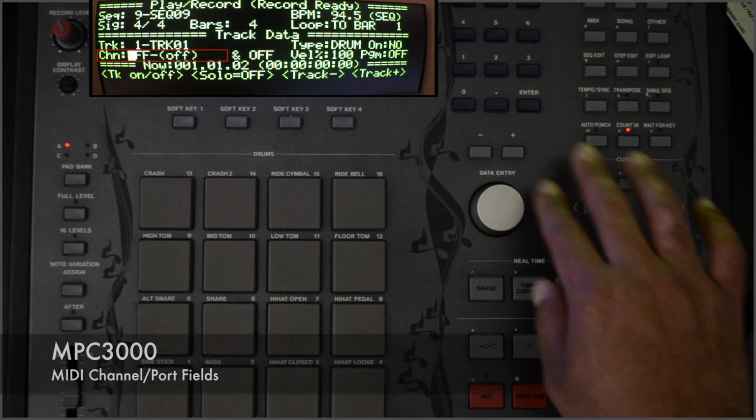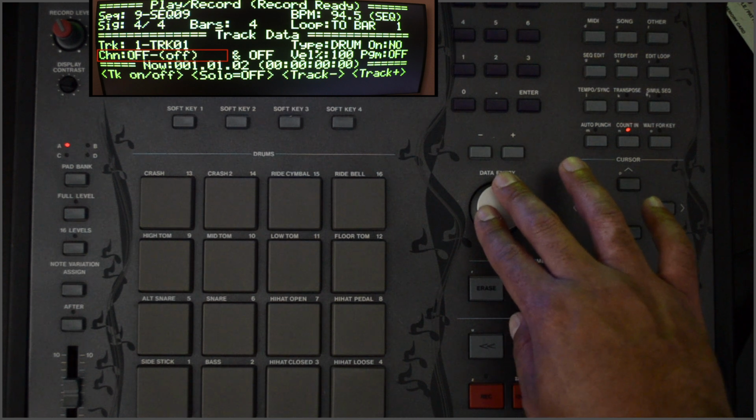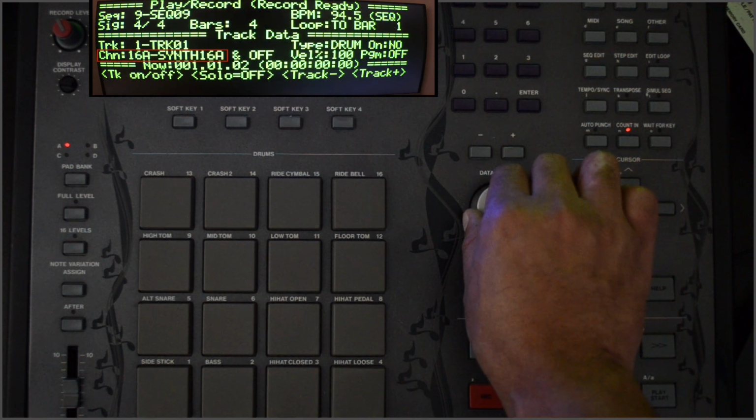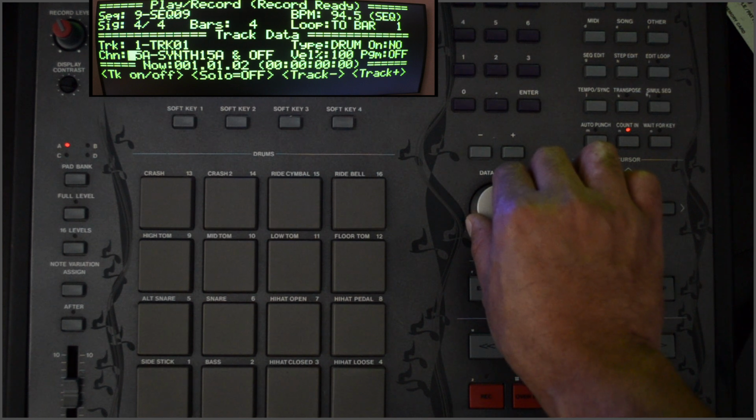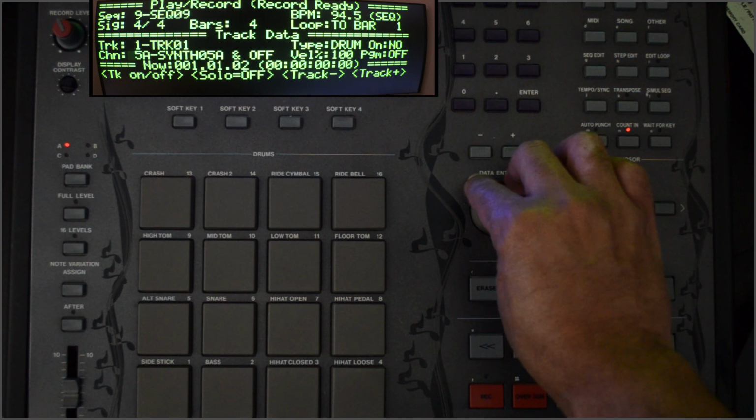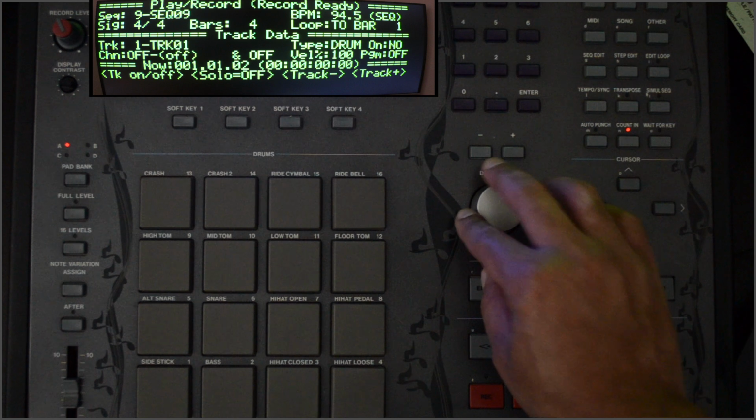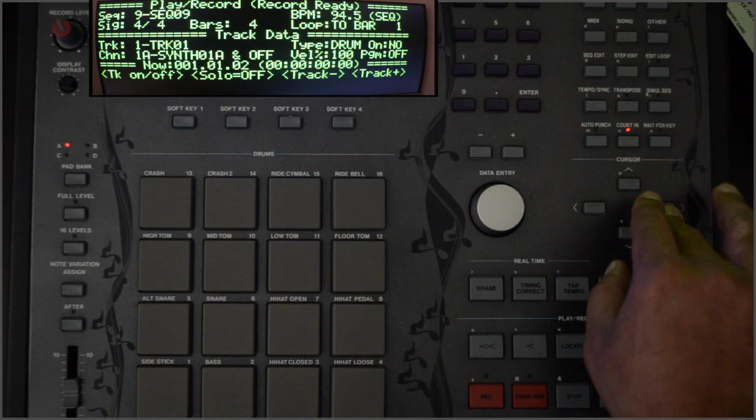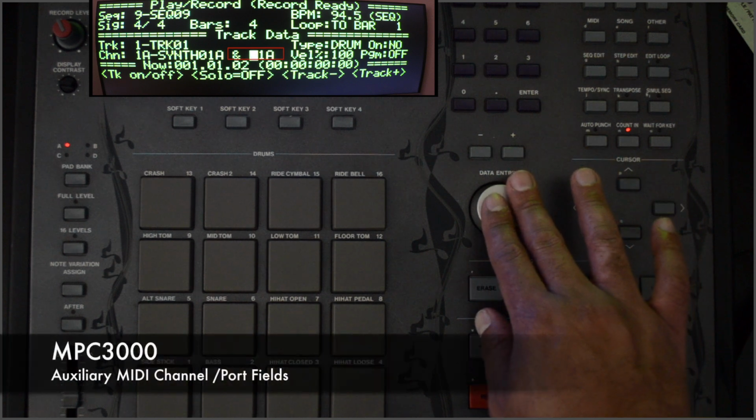The MIDI channel port fields. There are actually two fields here, which together are used to determine which MIDI channel and MIDI output port the active track will output its data to. The two fields are the MIDI channel field and the MIDI port field.